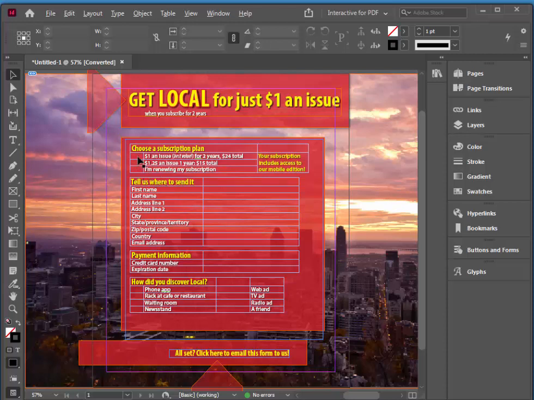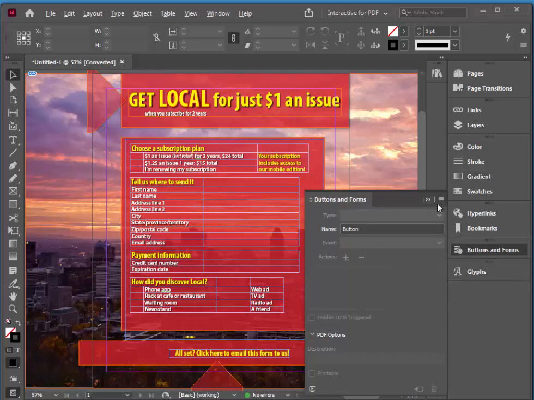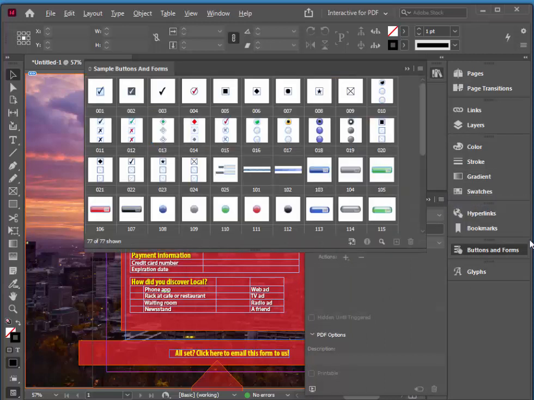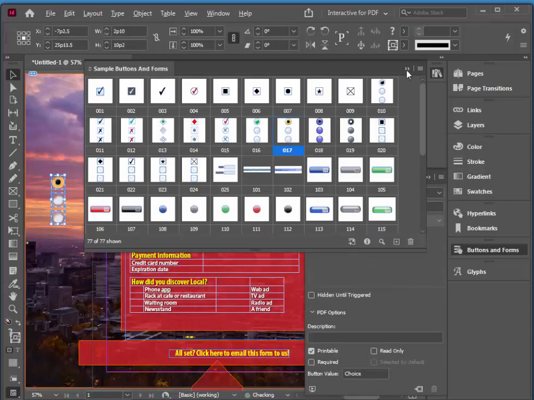Radio buttons will only allow one option to be selected. So if I click on my buttons and forms panel there, and I click on my menu, I have sample buttons and forms, and I'm just going to drag this one, the radio buttons, to anywhere in my layout. Doesn't matter where you put it.